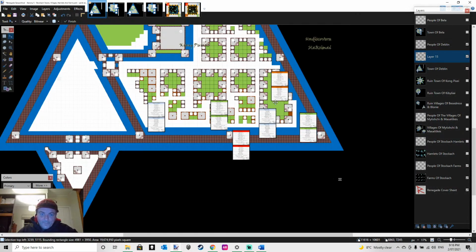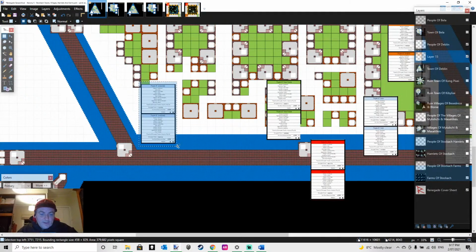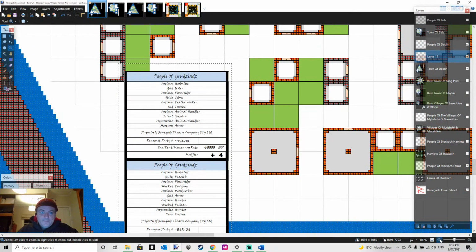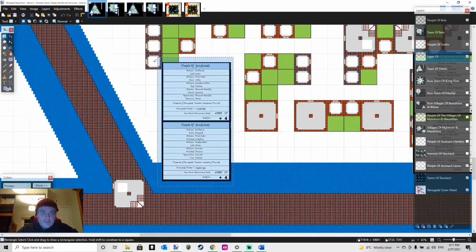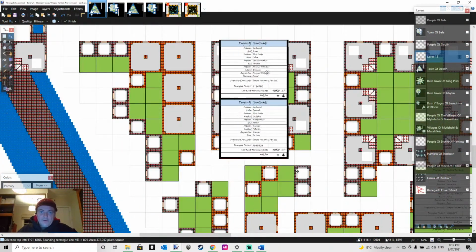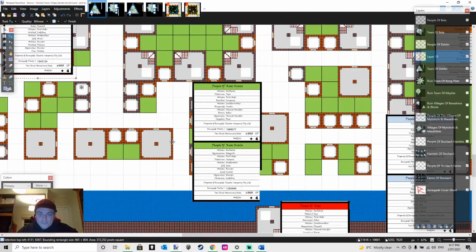So here we go. I'm going to zoom in on them and tidy them up. So the people of Gunzads, they're going to stay in this tavern here. There's 10 of them. We'll get to it a bit more. There'll be more people to concern ourselves with.